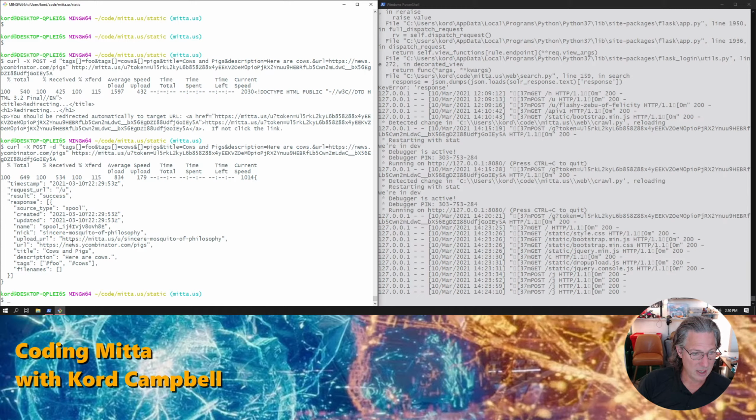And here we've got the URL set, cows and pigs. Here are cows, foo, cows. Is that what we said? Tags foo, tags cows. I said ampersand pigs, but it just picked that up, but it ignored it, and that's fine. And this is Sincere Mosquito of Philosophy, so clearly we were right about the guys over at Y Combinator.